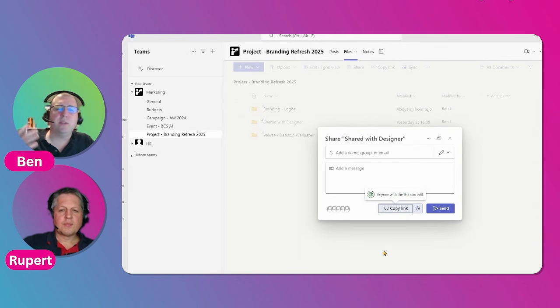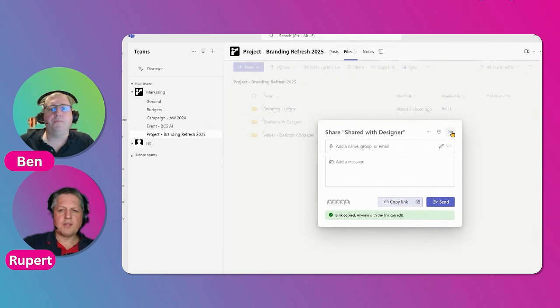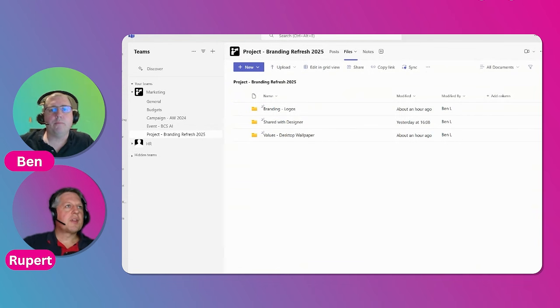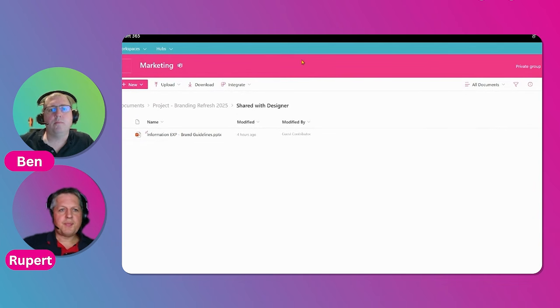Now, you can do things like expiration dates. We're not too worried about that in this scenario. Again, you could email a user. We're just going to copy a link and show you what that experience looks like. So I've got that, and I'm just going to pop it into my browser here. Now, this is a guest user, as you can see here by the profile. I haven't got any login here, and I'm in here, shared by designer.